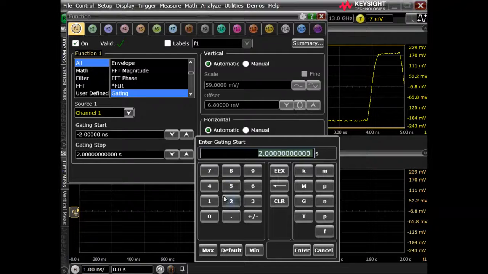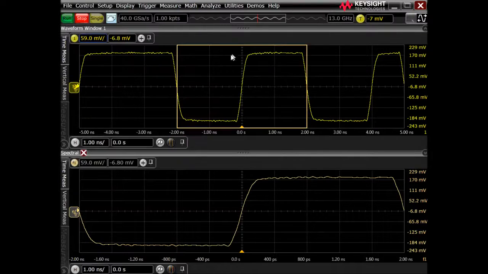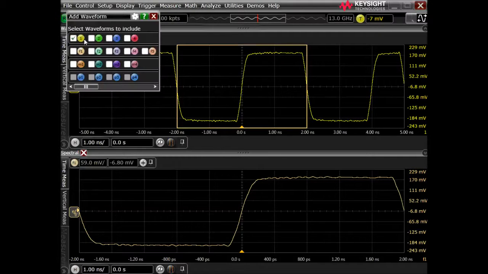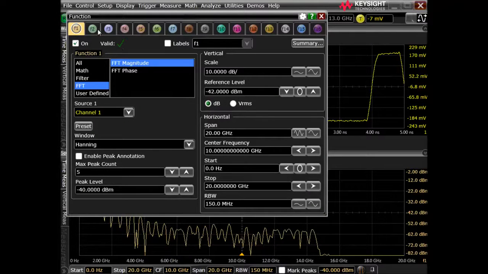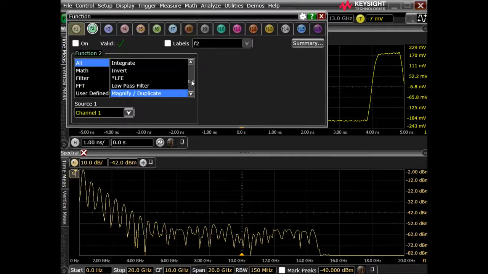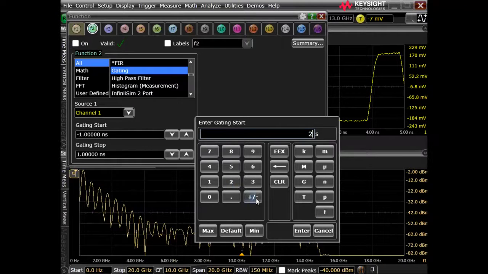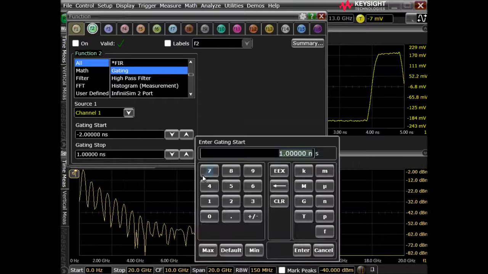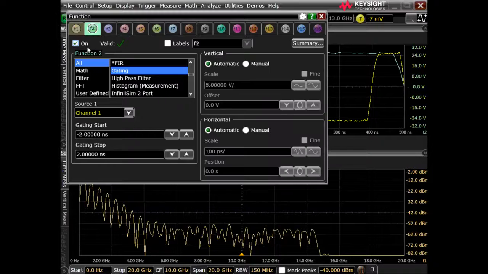Whoops, 2 nano, there we go. That should be okay. What I did by accident is I turned off FFT, so I want to use function 2 for my gate. Two nanoseconds. Great, and turn it on.